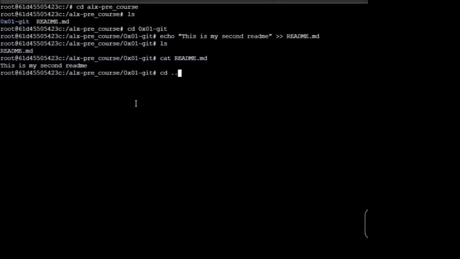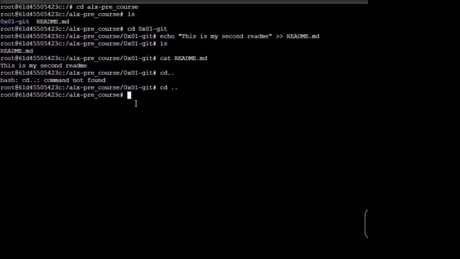Then press enter. Notice that there is a space between the cd and the dots. If I press cd and the dots without a space, it's going to throw an error. You can see command not found. So you need to specify a space between the cd and the dots. So I press enter. Now you can see I am in ALX precourse.